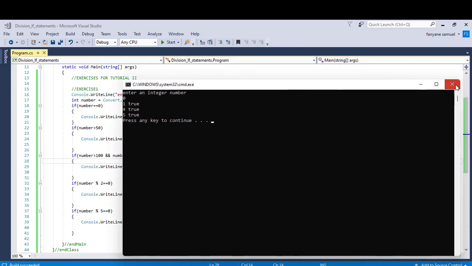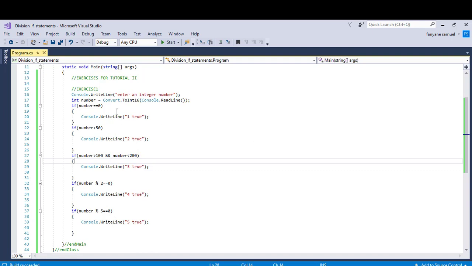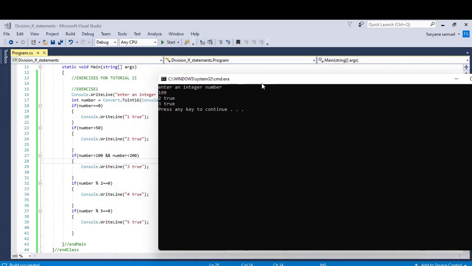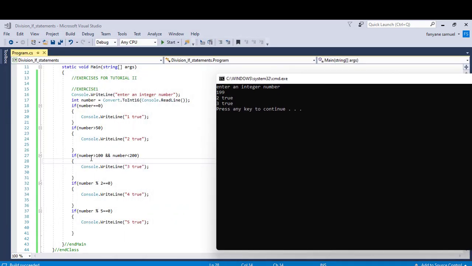Alright. Now suppose I want to check for a number that is in range. I want to insert, for example, a number. Suppose the user types in 199. 199 is in range. Now 2 and 3 are printed out. Now let's check 2. Is 199 greater than 50? Yes, that is true. Therefore, it will print out the second one. The third one, is 199 between 100 and 200?